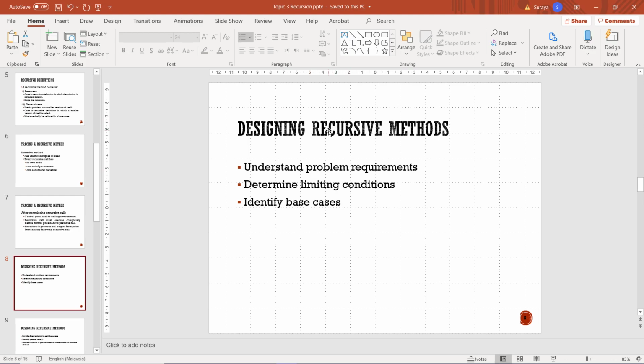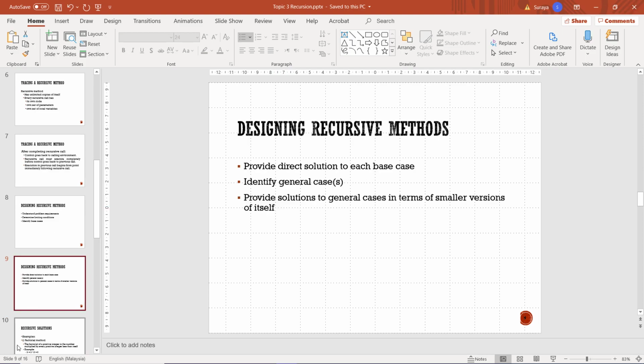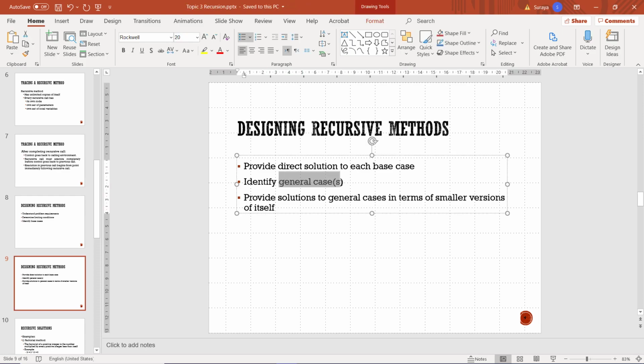In order to design recursive methods, you should first understand the problem requirements. You must understand the limiting conditions for the method, and you must be able to identify the base cases. And you must know the general cases, or the general statement, so that the recursive method can continually be executed for further problems.